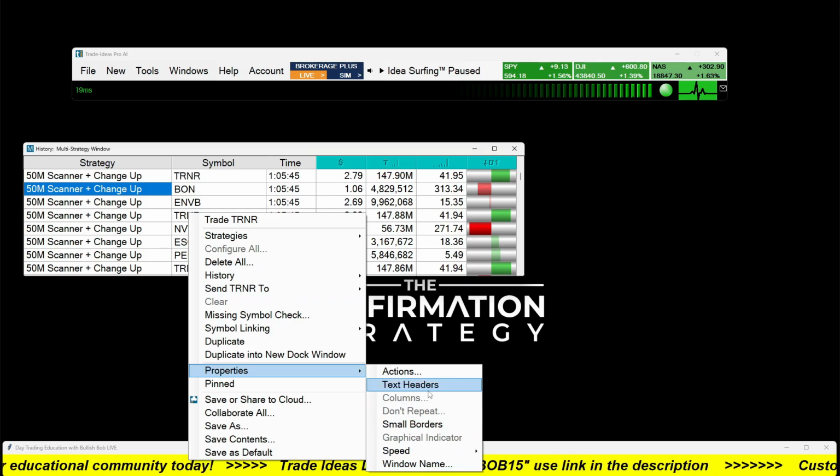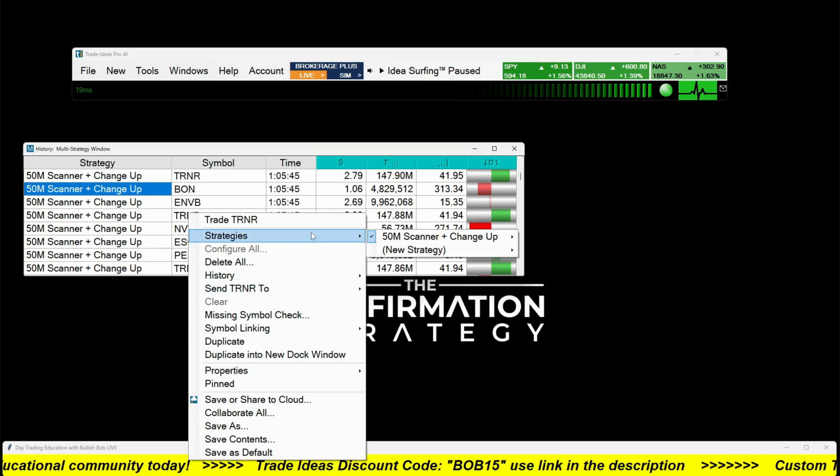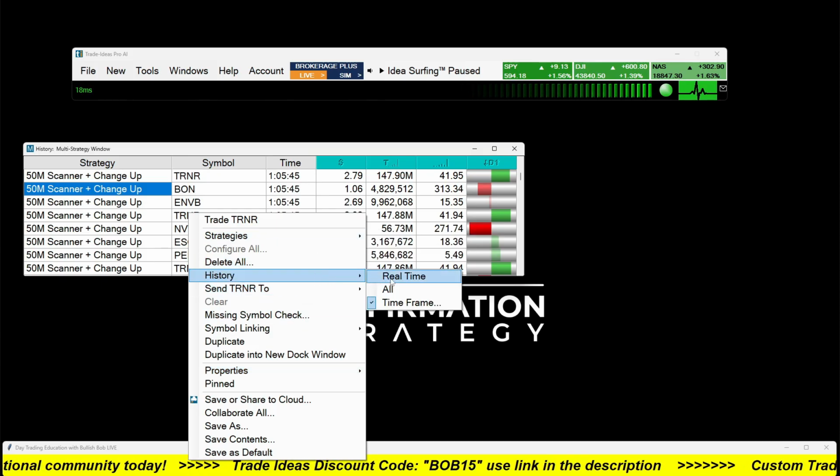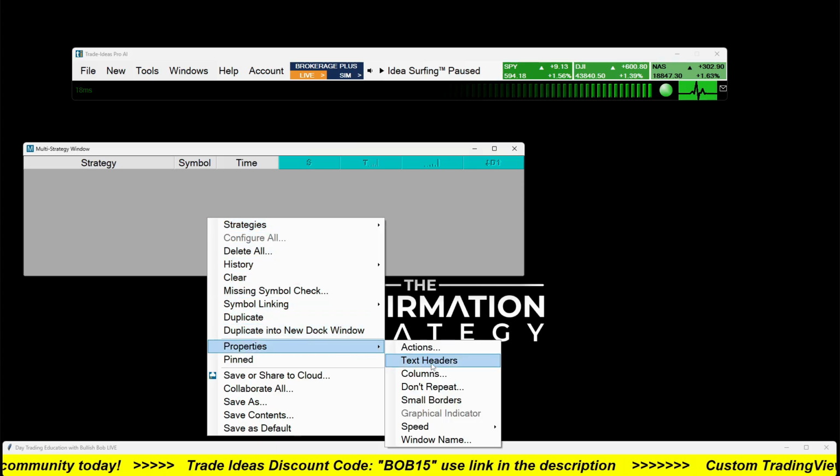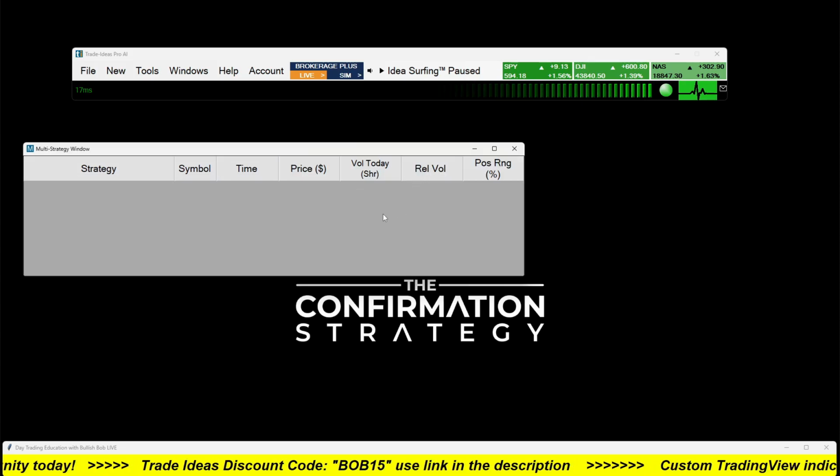And let's change this to... let's go back to real time actually. So go to history and real time so we can change some of the settings, properties, and the text headers. So I'm going to change that and put that on. You can see now it makes more sense.